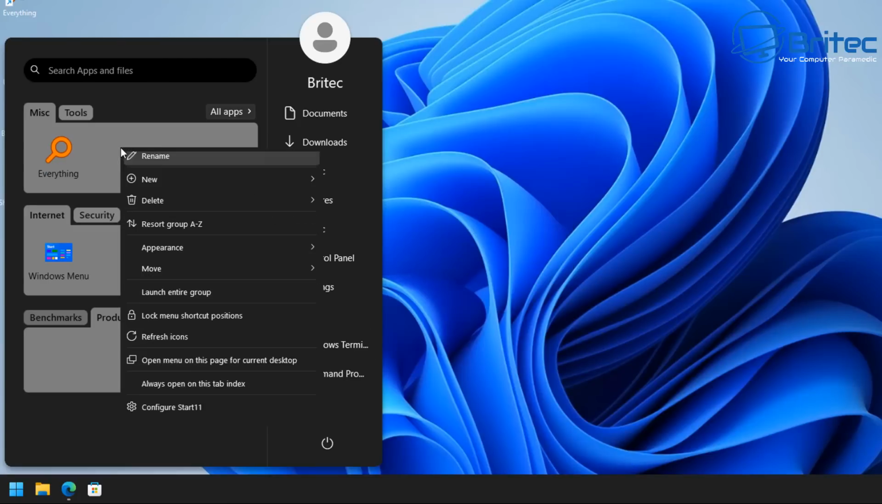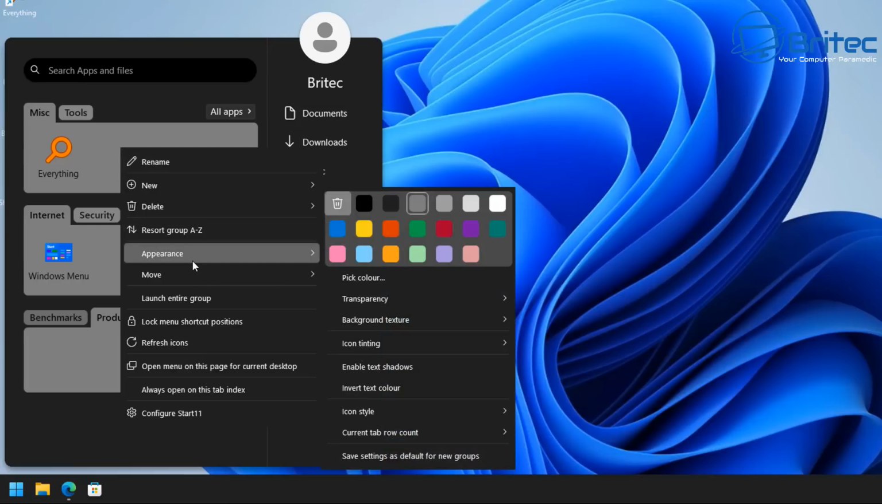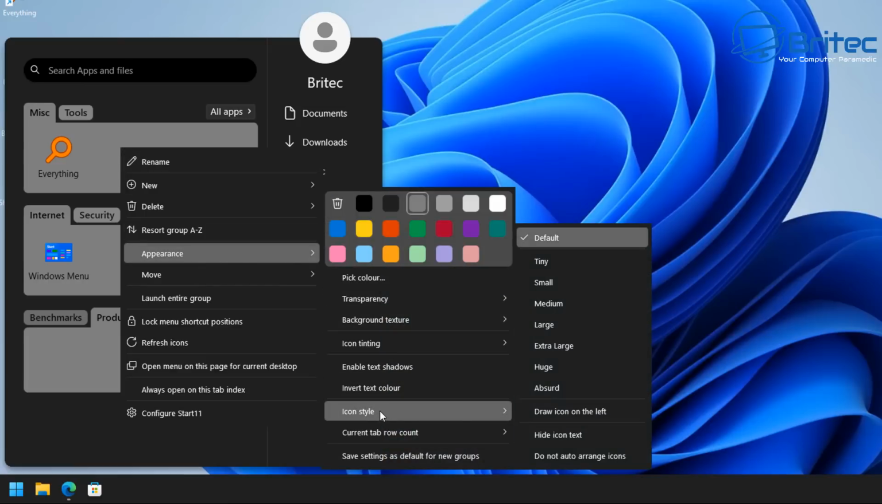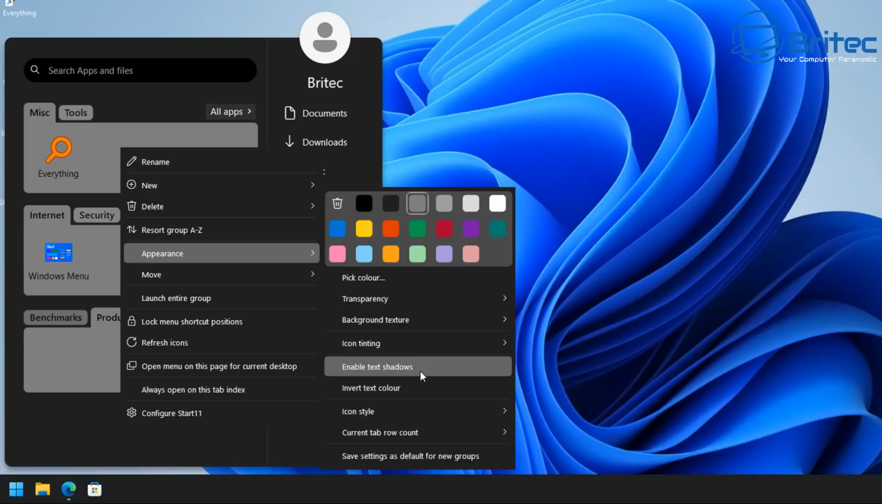Okay, so now you know how to create your tabs and how to create your transparency on these and how to change the color to them, and also add backgrounds, sort of filters to them. And we can also now change the icon styling of this as well. You can go tiny, small, medium, large, extra large, depending on how you want to set yours up.